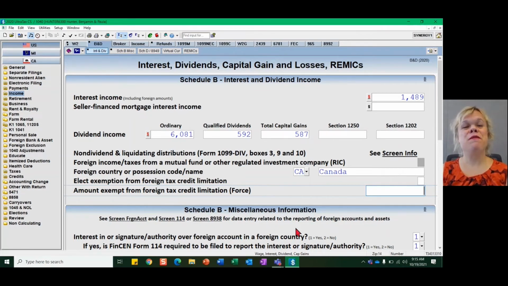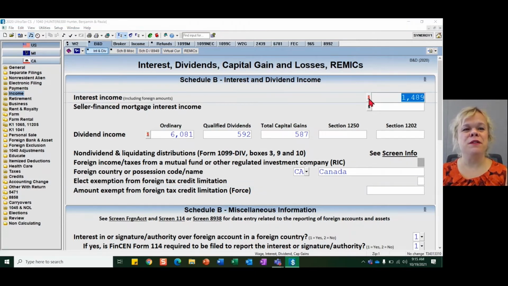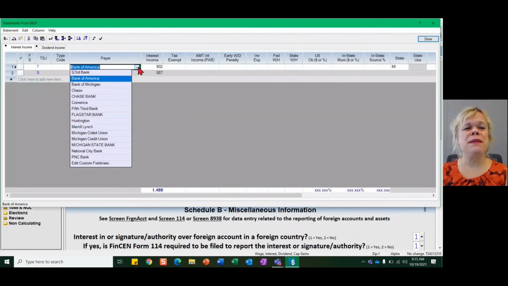Let me share with you one of my favorite UltraTax CS tips. Cleaning up that cluttered custom field view list so the drop-down list is accurate and usable once again. We'll use the example of the interest income payer field. When you click on that drop-down, how does your list look?